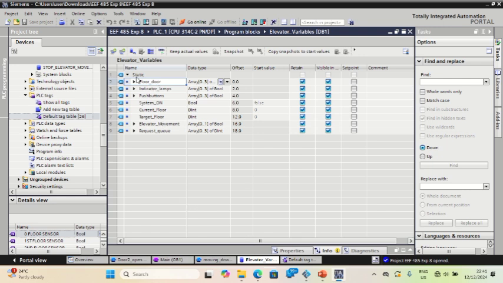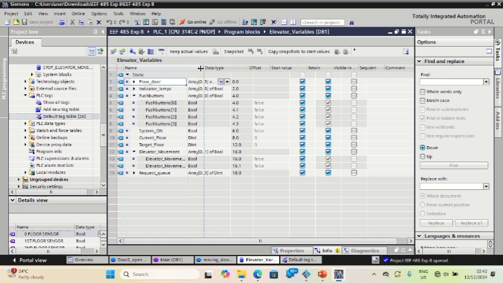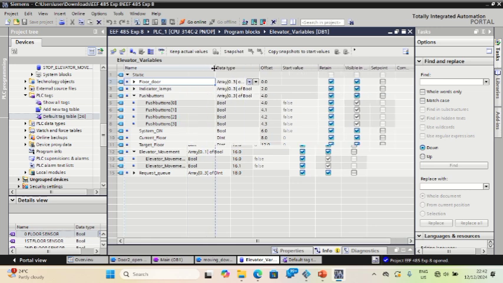So we have floor door, and we have push buttons. Push button is an array for push button floor 0, floor 1, floor 2, floor 3. For when the system is on, we have a data variable to store that. Current floor, we have a data variable to store that. Target floor and elevator movement. We will have 2 elevator movements, when it's moving up. Let me try and extend this. It doesn't want to extend. Oh my. Okay, can you see it?